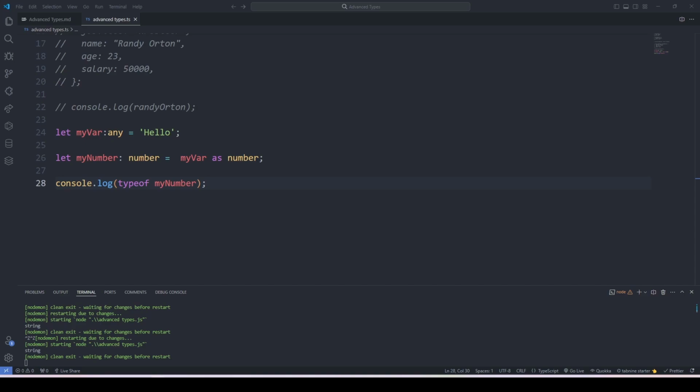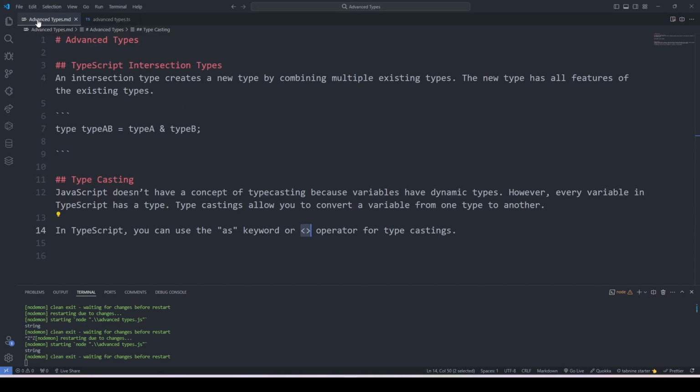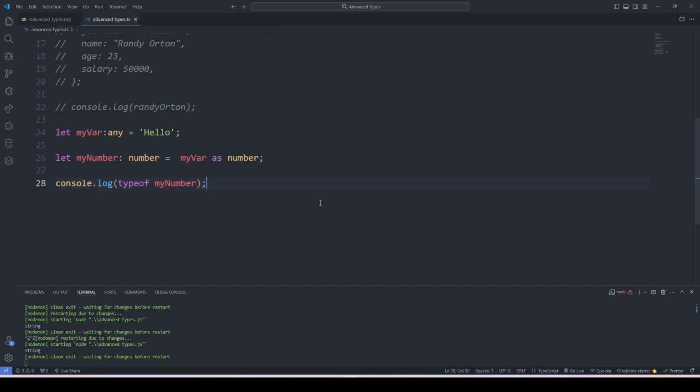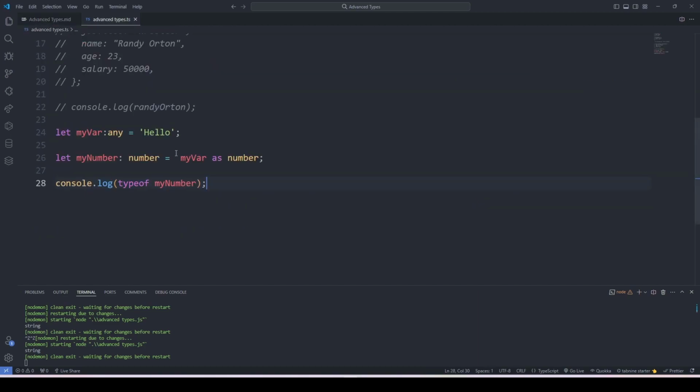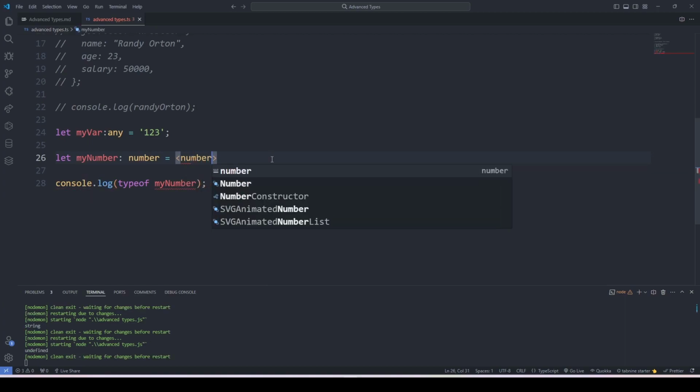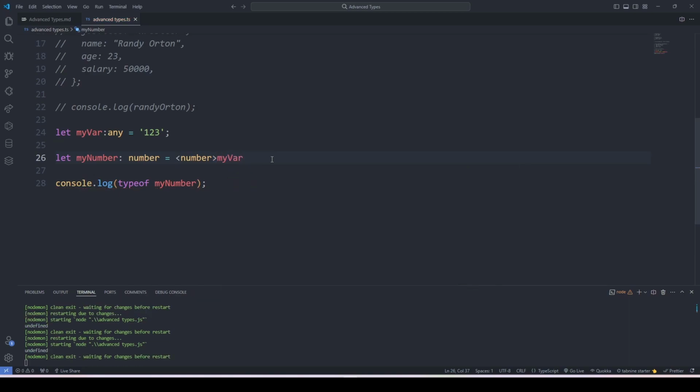Now we can use typecasting in another way by using this operator as well. To do that, I can just write hello123, it is going to be any. And then I'm going to say it's going to be a number, and my var. Now you see that it is still treating it as a string because it is not actually converting, but TypeScript will treat it as a number.